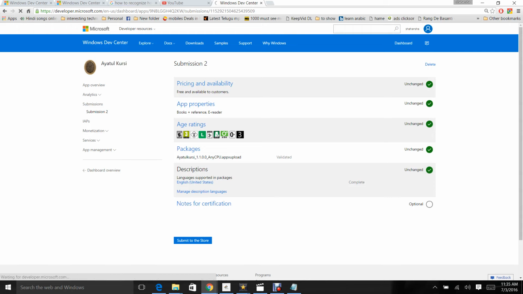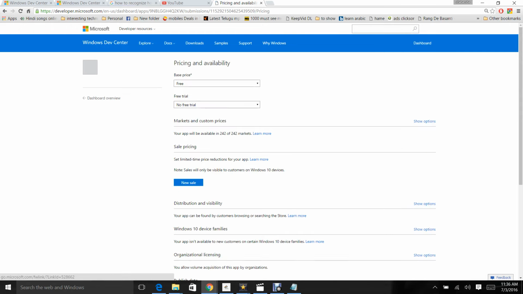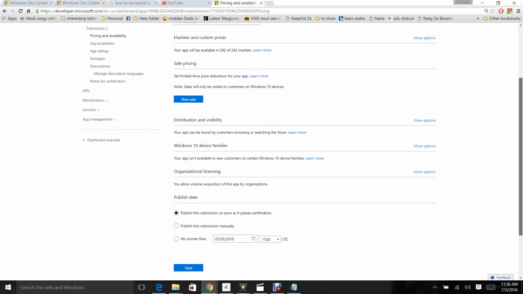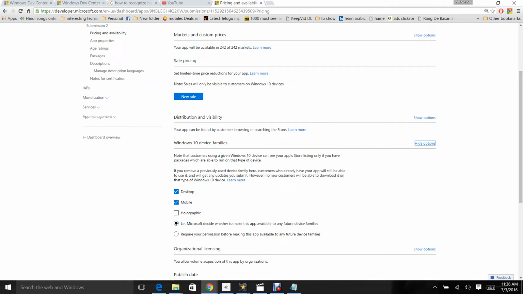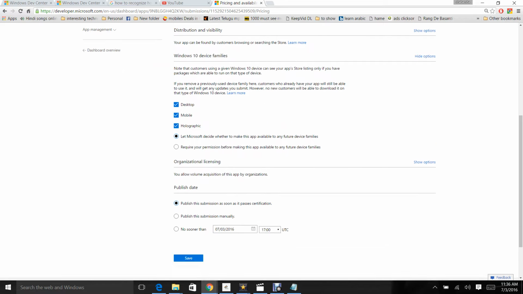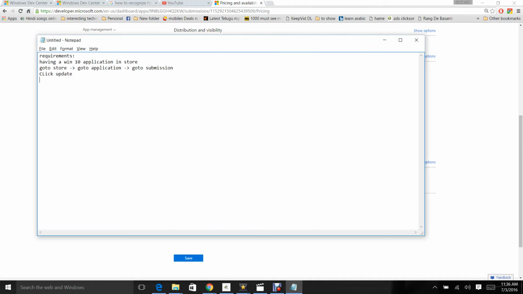In the pricing and availability you will be able to see a section called Windows 10 device families. For now my application, by default a Windows 10 application, only supports desktop and mobile. If I give a check mark called holographic, then this application will be available for the Microsoft HoloLens device. So I have just given a check mark to HoloLens. Now click update, go to pricing and availability tab.